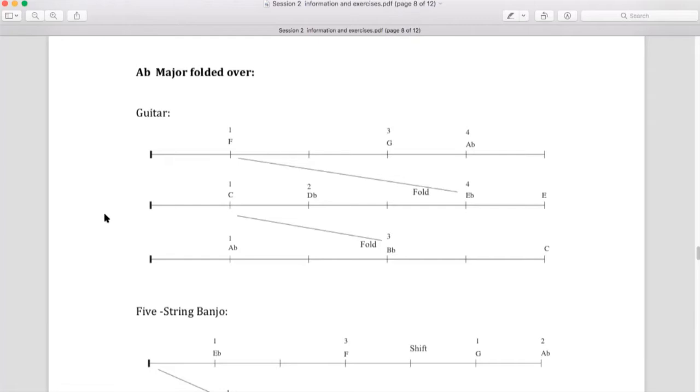Let's try it backwards. We'll get 4, 3, 1 on the F. We hop over to the next string and it's 4, 2, 1. 4, E flat, 2, D flat, 1. Now we go to the 3rd string, 3 and 1, 3, 1. Let's do the descending again. Okay, 4, A flat, G, F, next string, fold it over. Now we fold it over again, B flat, A.